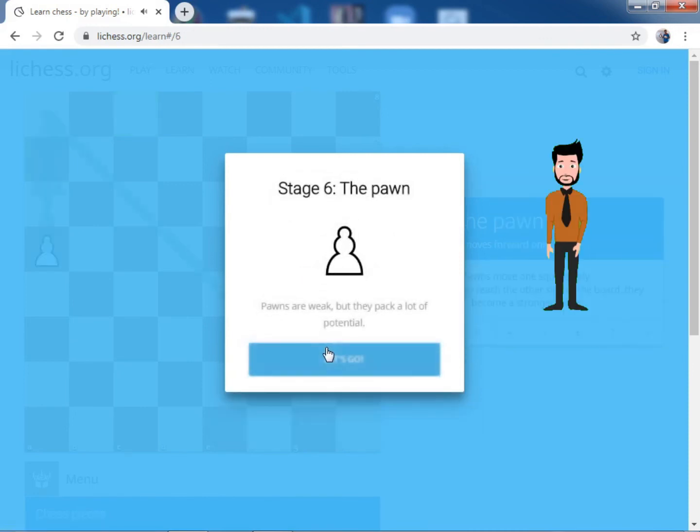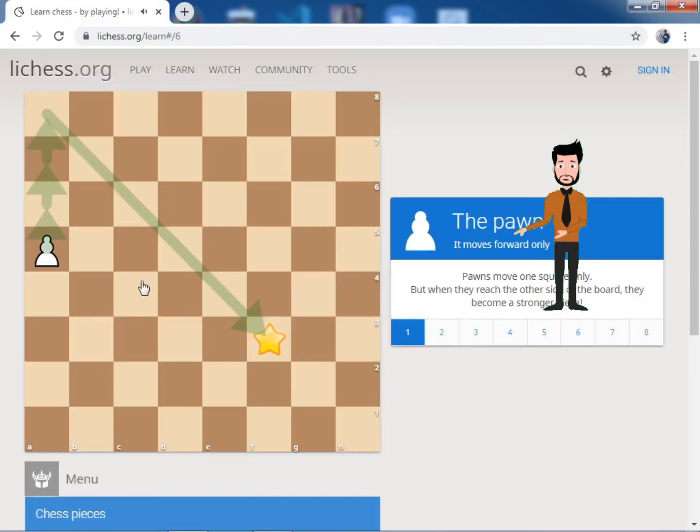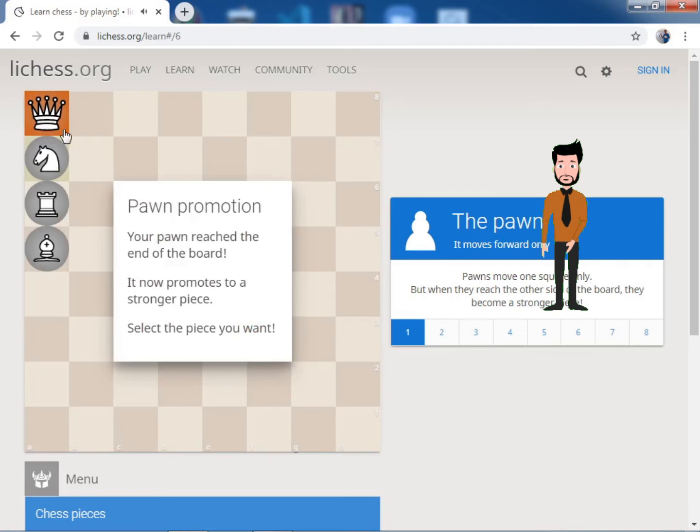The pawn. The pawn can move forward. If there is an enemy unit diagonal to it, ahead of it and one square away from it, it can cut that unit. If it reaches the edge, it can change into one of four units: a rook, bishop, knight, or queen. Let's play through the tutorial.